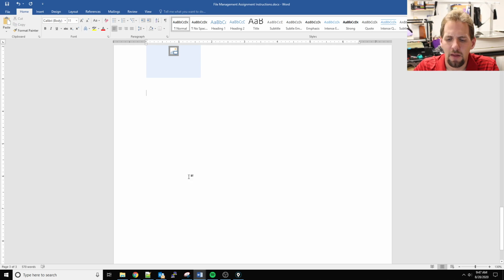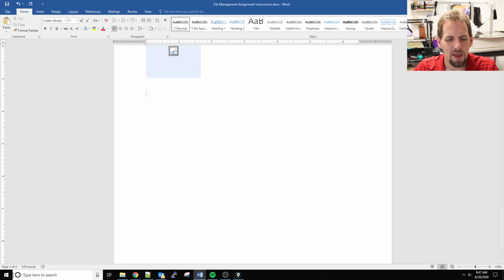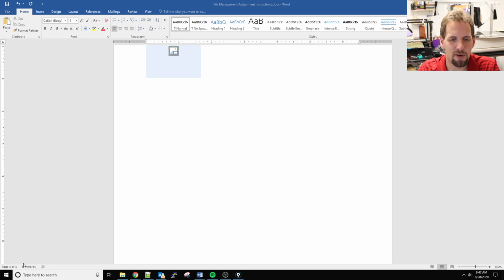However, there is a better way as far as I'm concerned, and it's called the snipping tool. I have it bookmarked on my taskbar because I use it that frequently for class stuff. If you do not have it saved to your taskbar, go to the Windows menu and start typing snipping. SNI is all I typed in, and it's the only option I have on my computer.